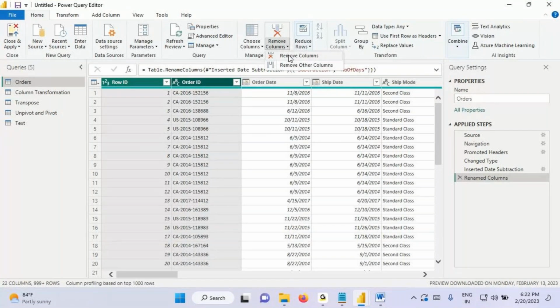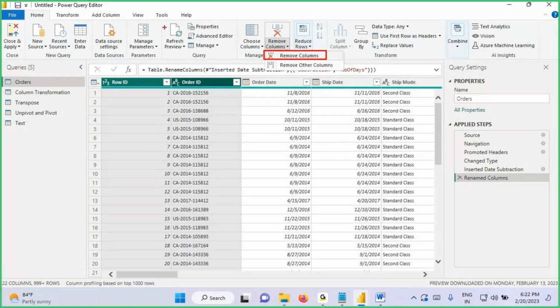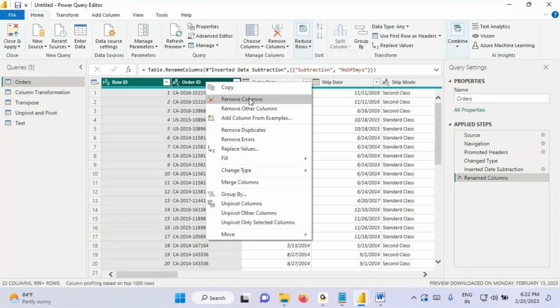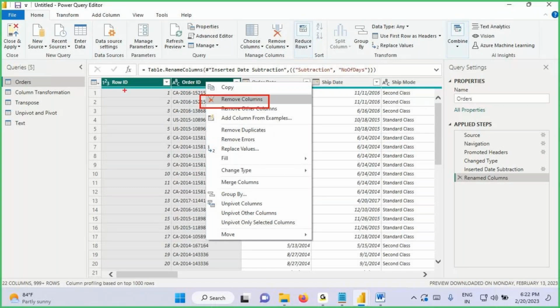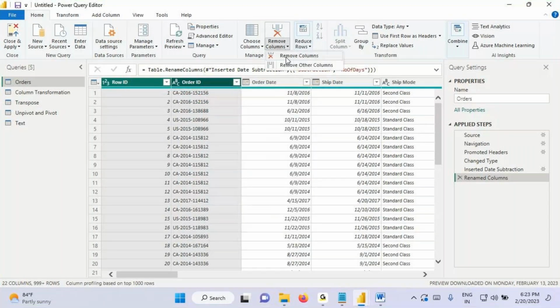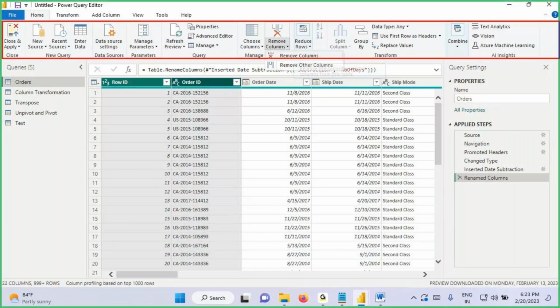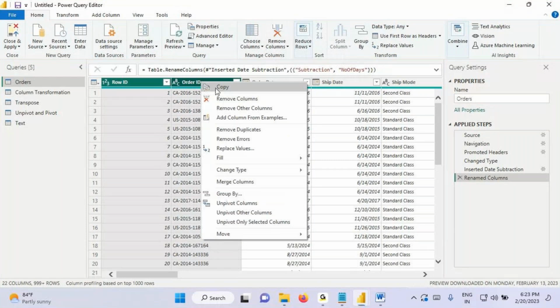This is the ribbon. Instead of the ribbon, you can find the same GUI options when you right click also. When you right click on it, there is an option called Remove Columns. Either you can use Remove Columns from here, or from here. Both are the same. This one we call the ribbon, and this one we call the right click options.